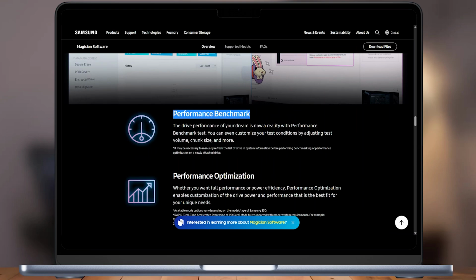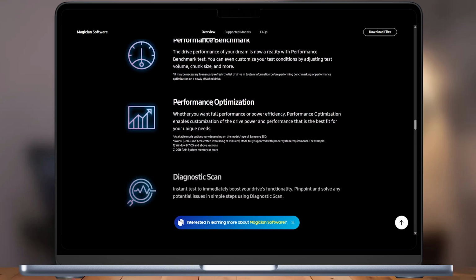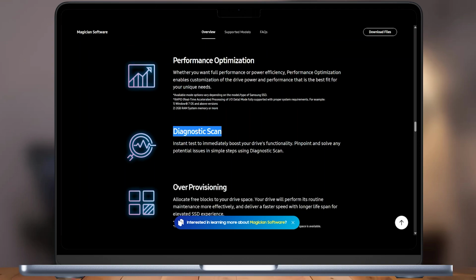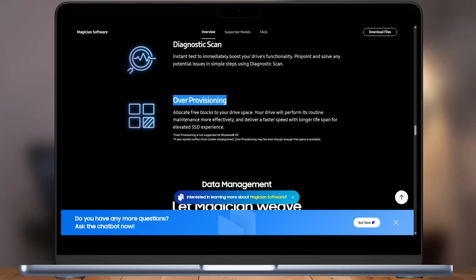Requiring an internet connection, with Smart Check, you can detect potential SSD failure early by reviewing detailed health diagnostics. Performance Benchmark allows you to turn ideal drive performance into reality with customizable settings for test volume, chunk size, and more. Though a manual refresh may be needed when testing newly attached drives, performance optimization lets you choose between maximum speed or greater power efficiency, tailoring performance to your needs.